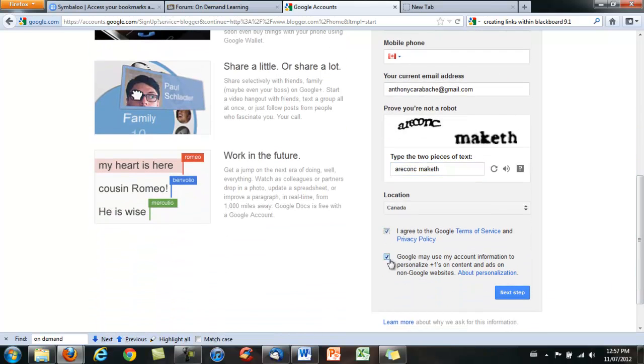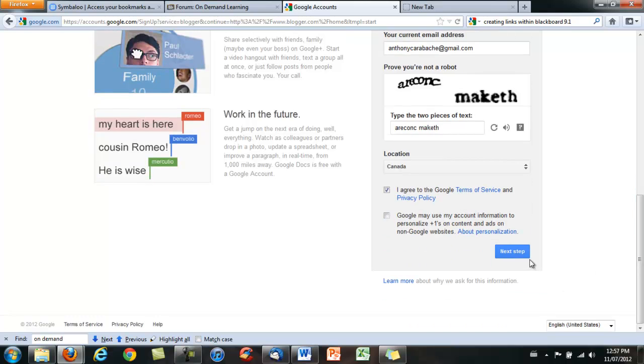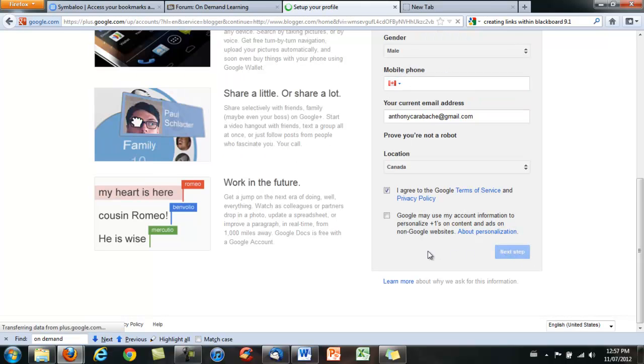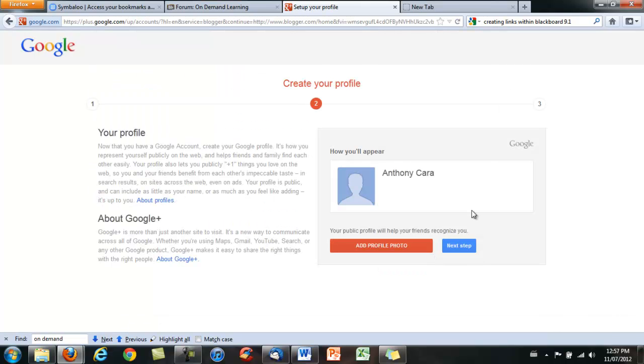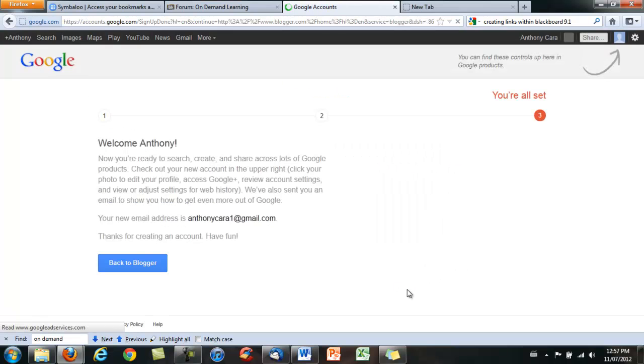I can agree, and I can disagree with Google. Google already is quite invasive as far as how much information they take from you, so it's up to you. Now, I've created this profile. I can go ahead and add profile photos, etc., or not. What I'll do is just click on Next Step. And finally, once I've signed in and signed up, it says you're all set, and I'll go back to Blogger.